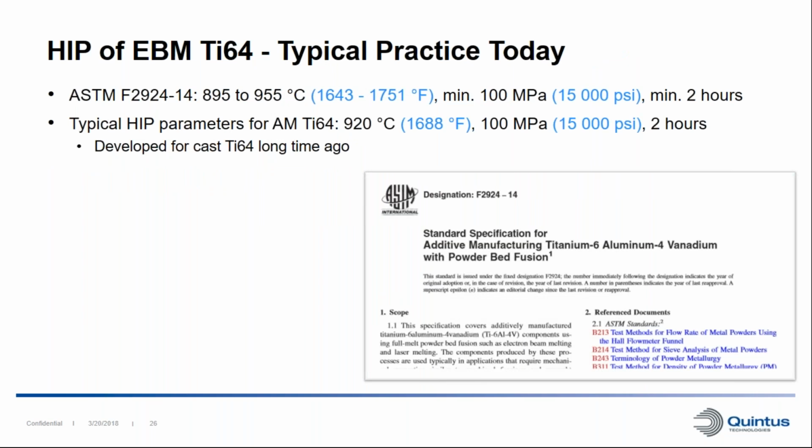And if we look at the typical practice for hipping today for this material, we have the ASTM standard F2924-14, which is for powder bed fusion Ti-6Al-4V. In this standard, they specify a HIP temperature between 895 to 955 degrees Celsius, 100 megapascal, and minimum 2 hours. The typical HIP cycle used within this standard is 920 degrees C and 100 megapascal with a 2-hour hold time. This cycle was developed 30 years ago for castings, and this is what we're using for AM material today.